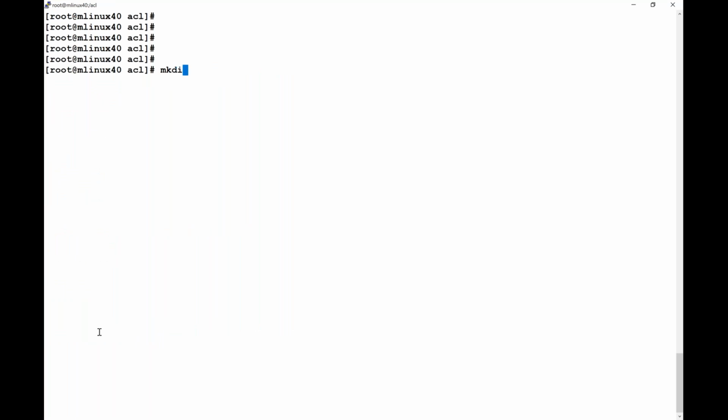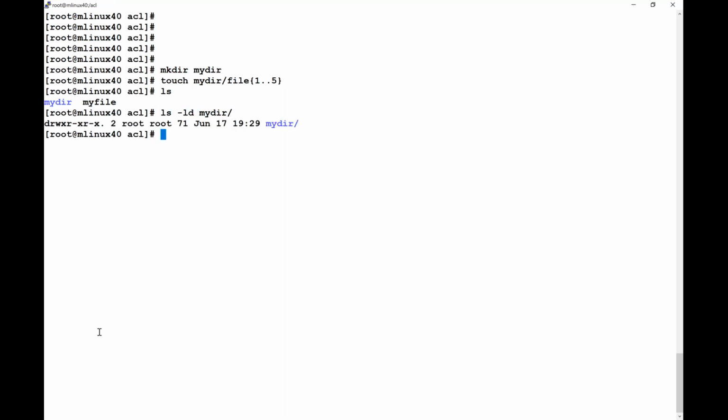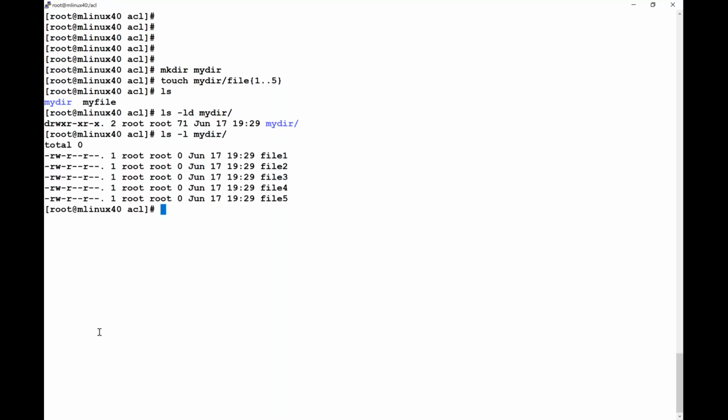You can create a directory, for example, mydir. Now in this directory, I create some files, file1 to file5. Now, if you just check it out, the directory does not have a plus, and all the files also do not have a plus. I would like to add ACLs to this particular directory and all its content, everything in a single shot.